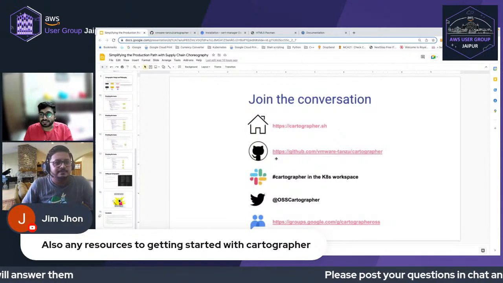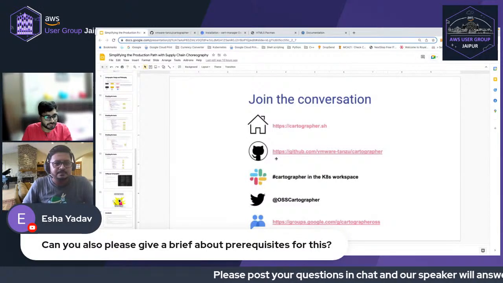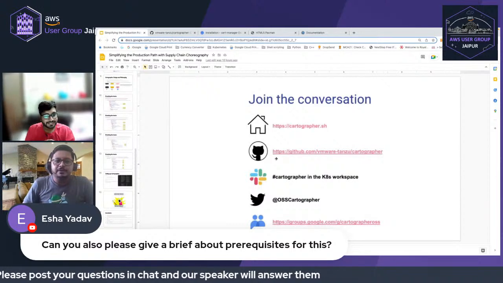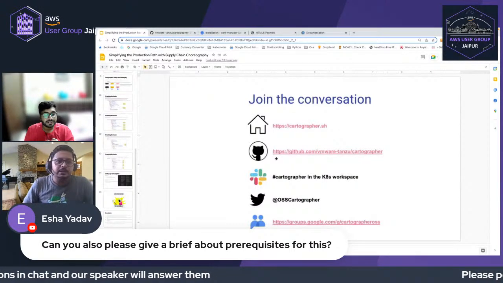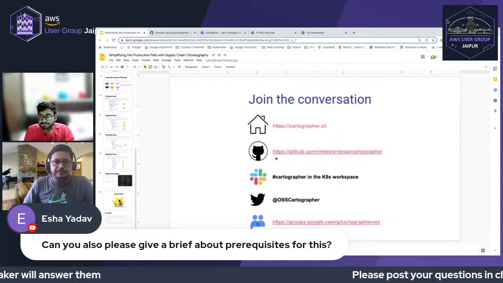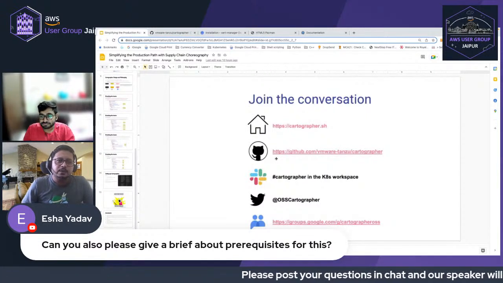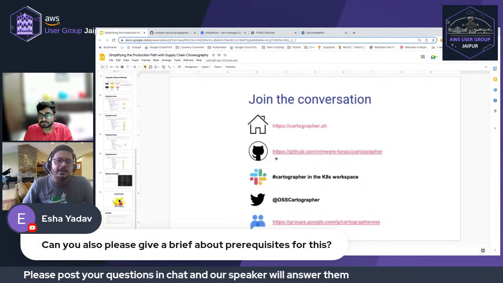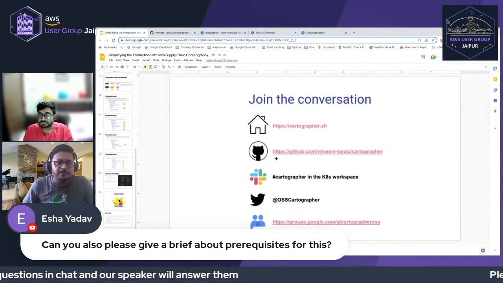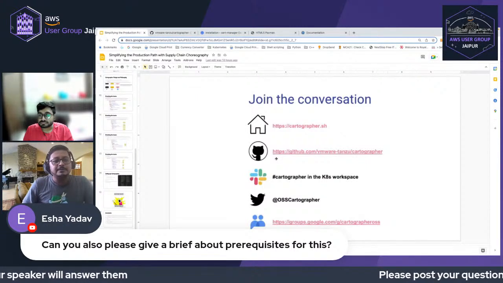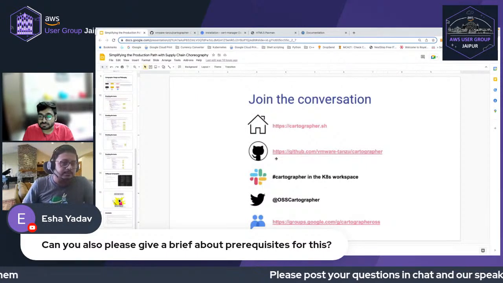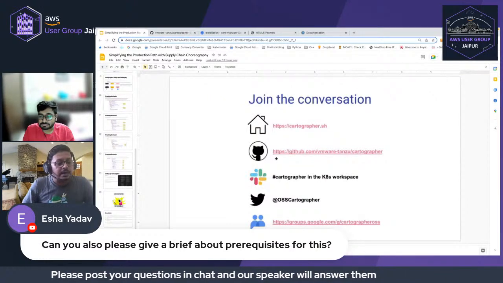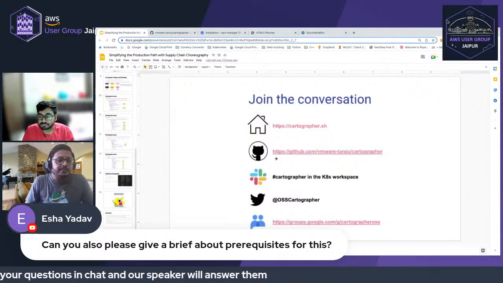Yep, sure. So we have the next question from Isha: can you share a brief about the prerequisites for this? For installing Cartographer, there are no specific prerequisites, just two things. One is that your Kubernetes version should be 1.19 or above. And second is that you need to have cert-manager installed, because Cartographer uses cert-manager to create self-signed certificates for the cluster resources that it uses for the complete supply chain.